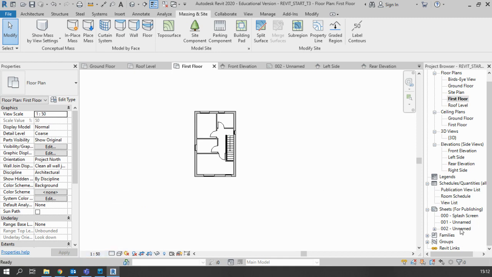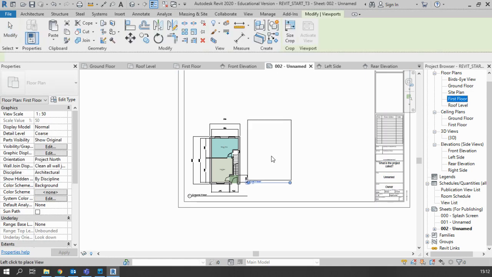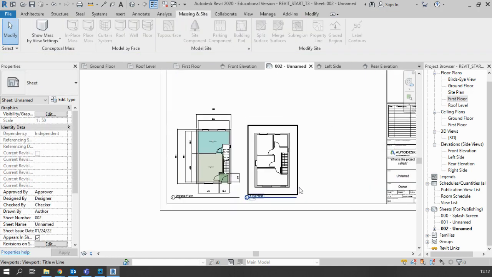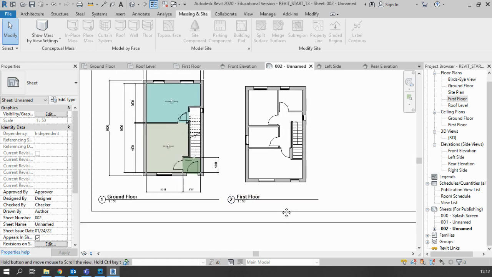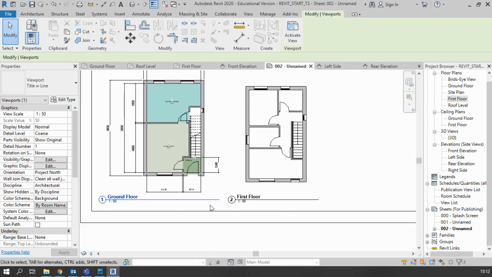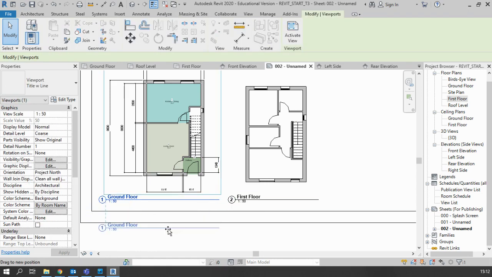1:50. If I go to my sheet, 1:50. Again, you can bring that in. Also try and line things through. So if you want to move the lines in the title blocks or the title, if you click on the title, you can move that around. So you can move that to line up. If you want to, so I'm going to move that.